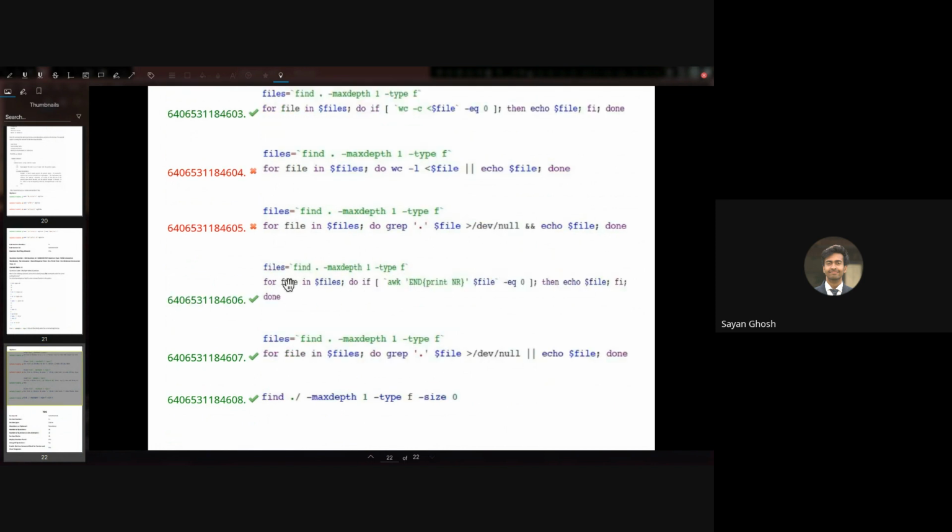Similarly, in the next one, we are using awk. We are running awk and printing NR. So we are printing the number of lines in that file. NR will contain the number of lines at the end. So if the number of lines of that file is equal to 0, so if there are no lines in that file, then we are printing that file. So this is also a correct option.